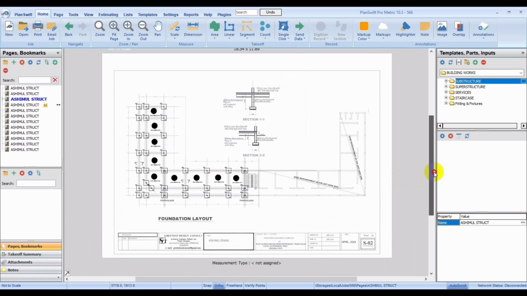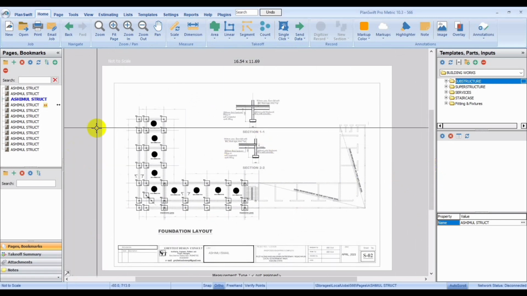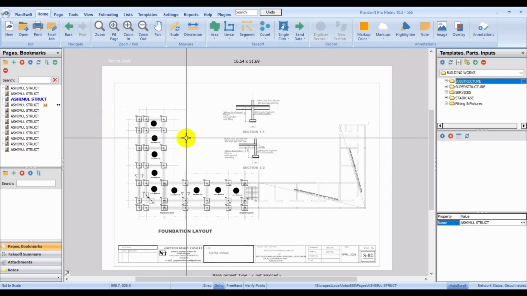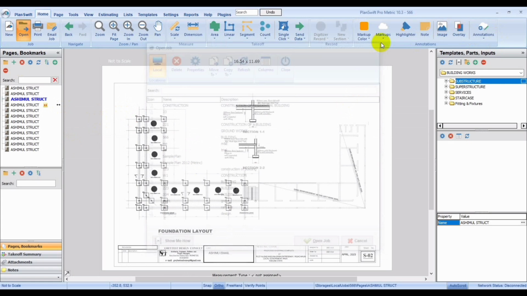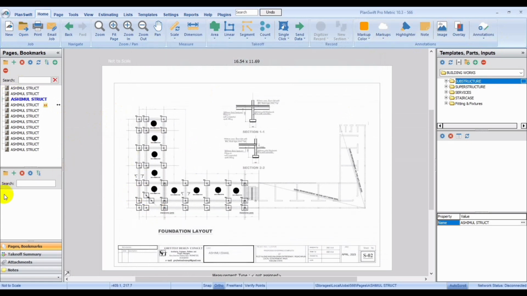And the next is the open file. The open file can be used to open recent jobs that you must have done. Let's say you have estimated for some buildings before and you want to go back and reload it, you could use the open to locate the file and have access to it.